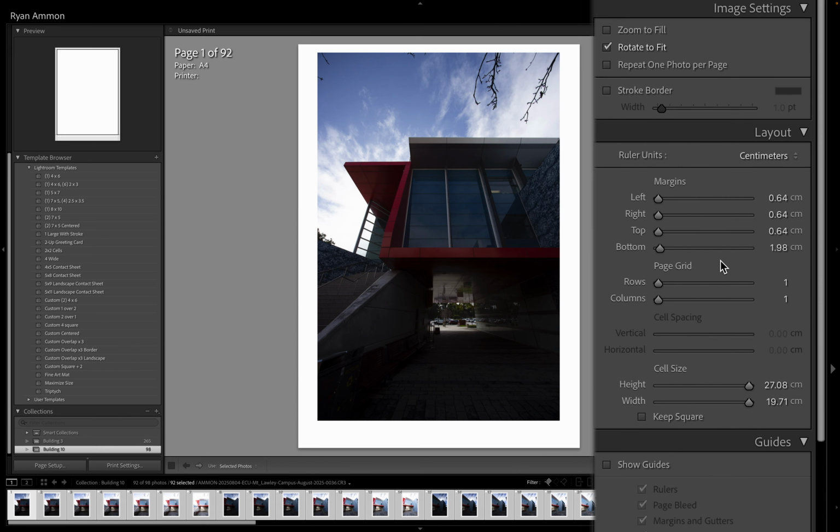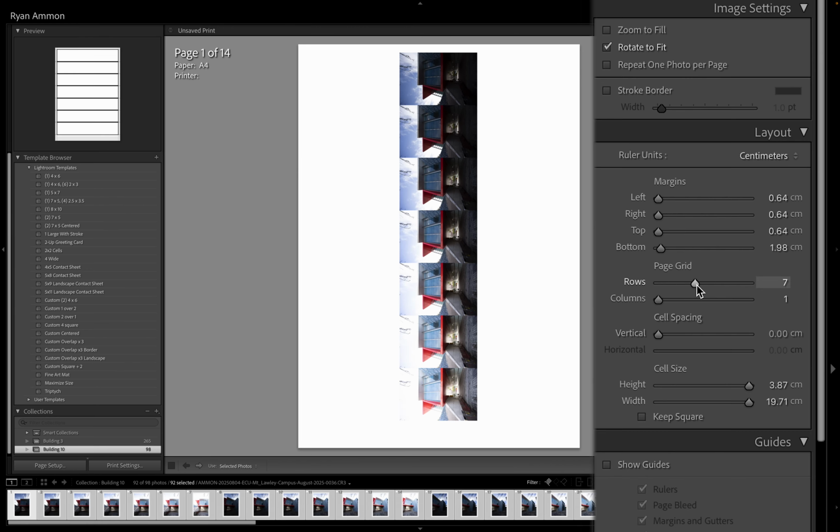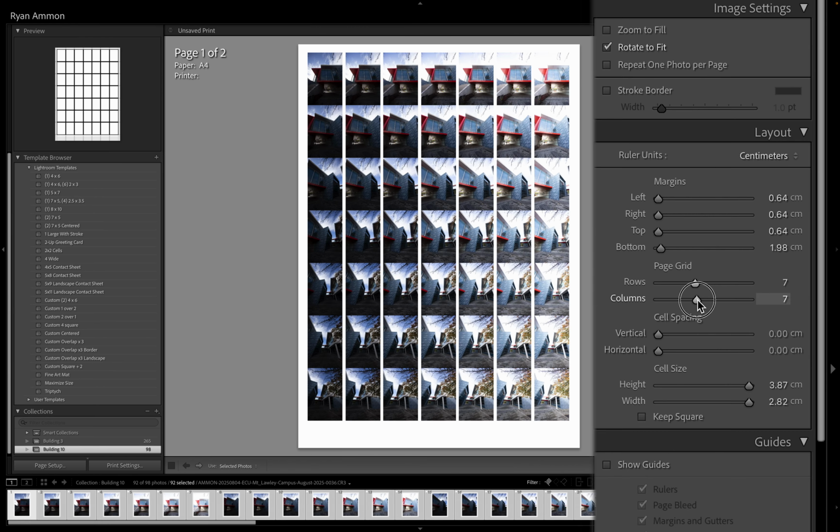And now adjust the page grid to suit the number of images you have. For example, you can do 5 by 5, which will show 25 images per page. In my case, I have 92 images shot as 7 bracket exposures. So I'm going to use a 7 by 7 grid, which will spread them over 2 pages. Set cell spacing as small as possible and cell size to as large as possible, which is already done. Make sure that Keep Square is kept off.